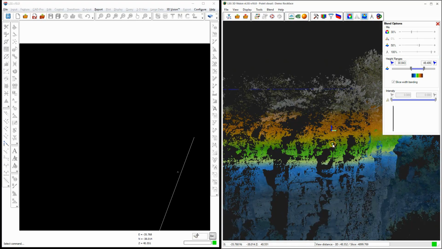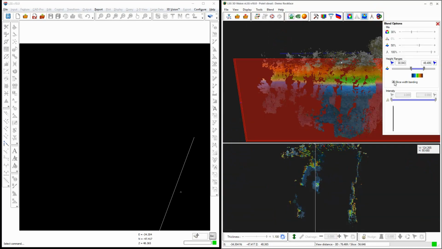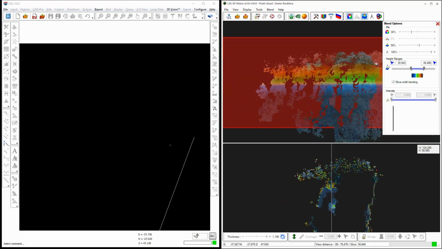And if we view it in slice view as well, if we return to this option, slice width banding shows height banding in the slice, and the colors are relative to the distance in front of or behind the baseline, which is this red box here. If we don't make it slice width banding, then the slice view will show in exactly the same colors as the 3D view.